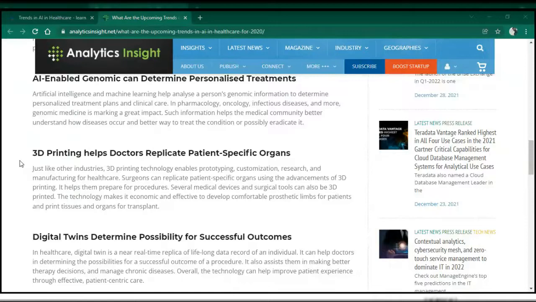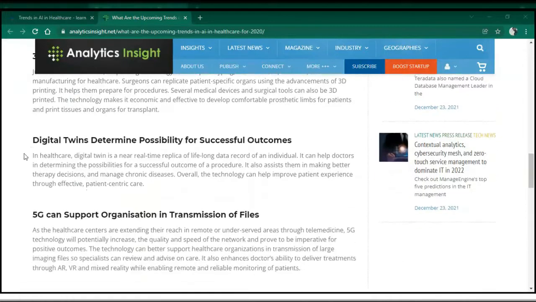However, till now, I don't think it has been used on anyone. Then there are digital twins, which determine the possibility of successful outcomes.